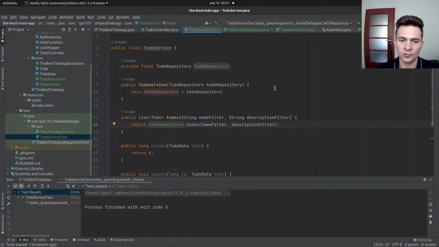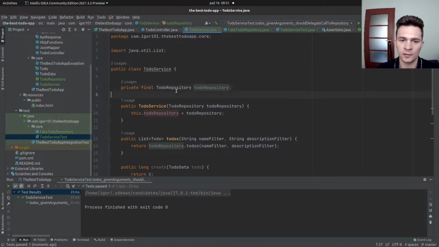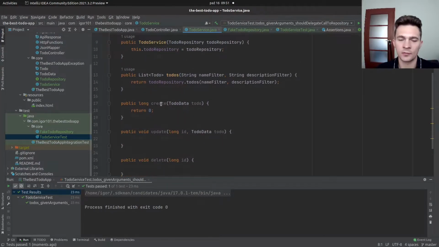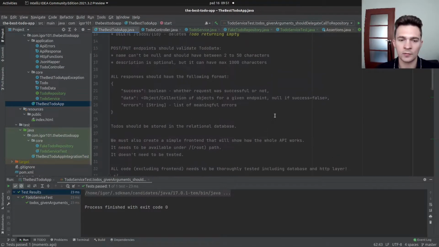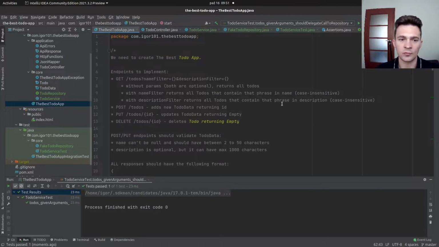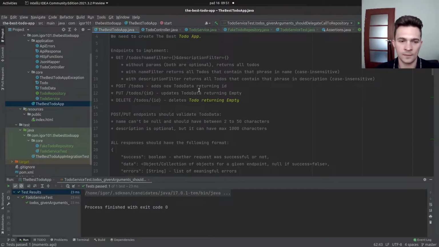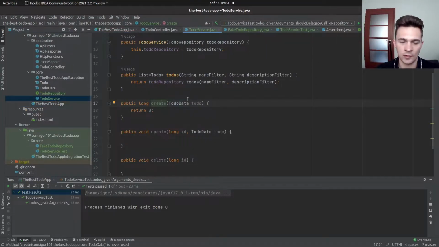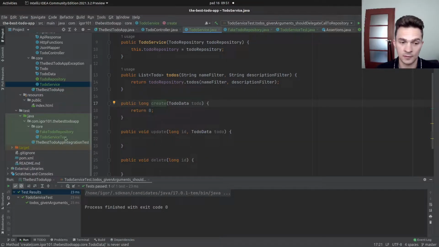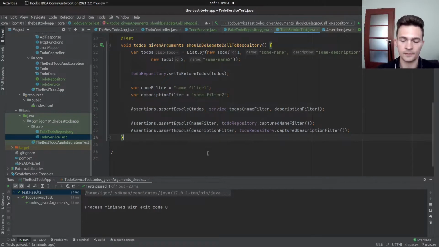We don't need to do anything here. All will be done in the repository layer. So I would move here. And here we need to validate to do, actually. So what do we need? Name can be null. It should have some characters, descriptions. Okay, so let's start with the test, maybe.